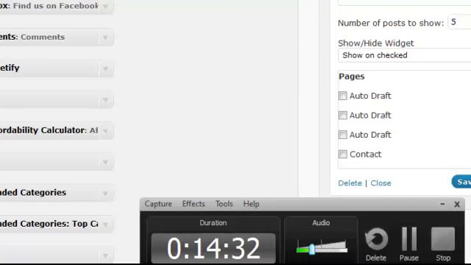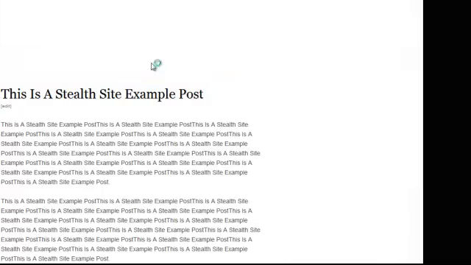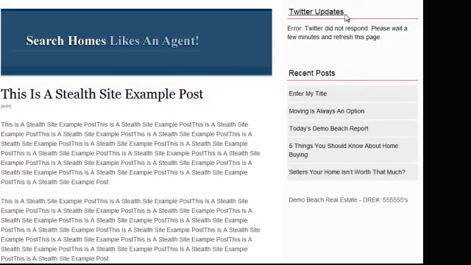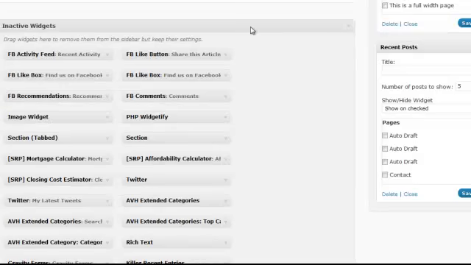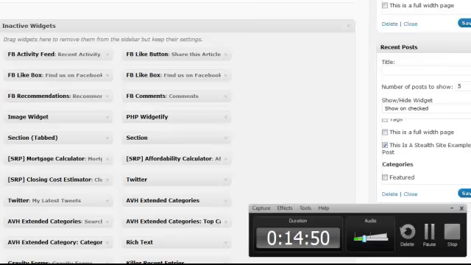By doing that and hitting refresh, now this ensures that if you have multiple stealth sites, you could have individual widgets for each stealth site. So the key thing is make sure that you choose the page, put show unchecked, and checkbox the page you want the widget to show up on for your stealth site. Alright? Well, that's everything for using your stealth sites.